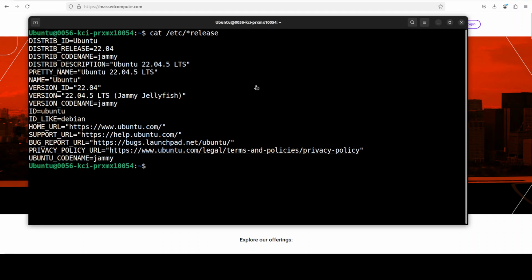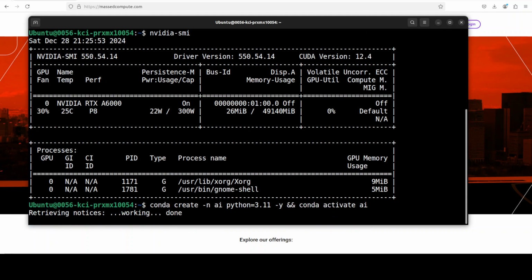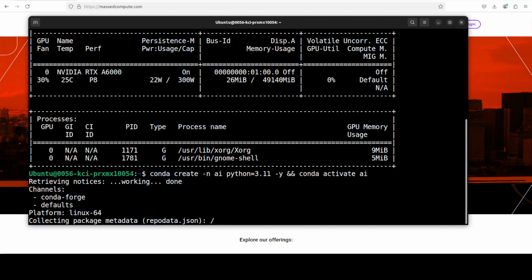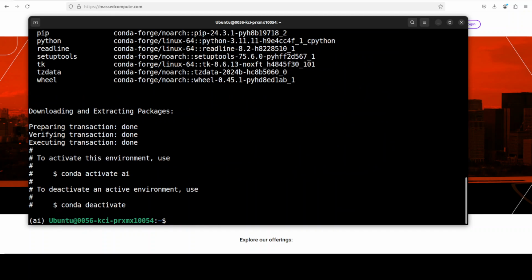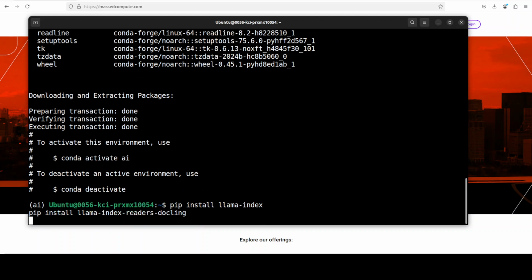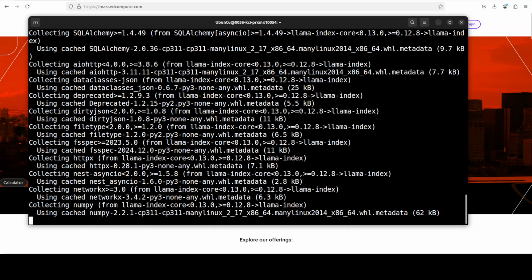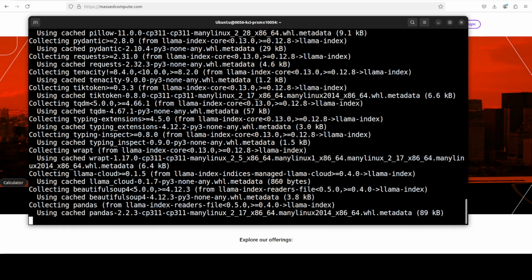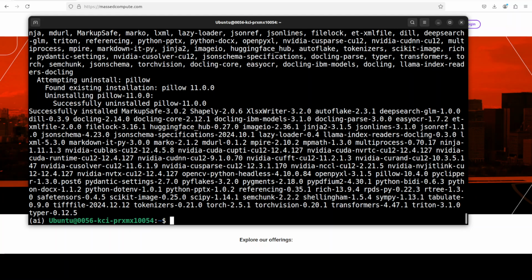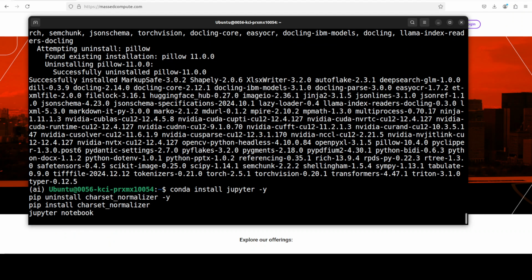So let's get started. This is my Ubuntu system and this is my GPU card NVIDIA RTX A6000 with 48 GB of VRAM. Let me create a virtual environment to keep everything separate. And now let me install the LlamaIndex core libraries, and also its integration library with Docling, which is LlamaIndex Readers Docling. This is quite lightweight, so it shouldn't take too long to get it installed. And everything is installed.